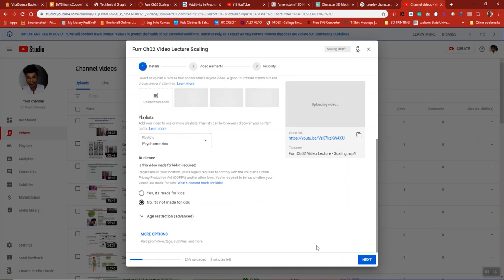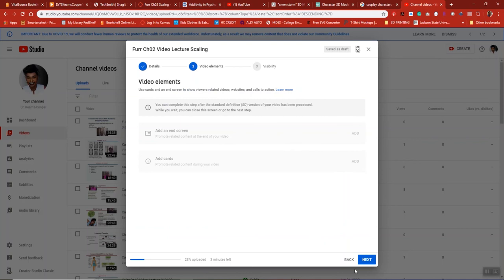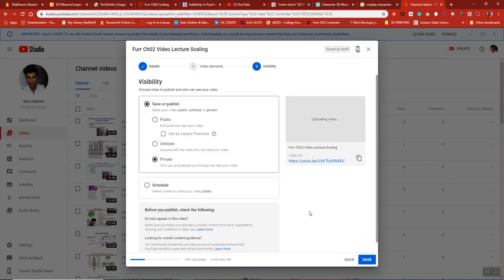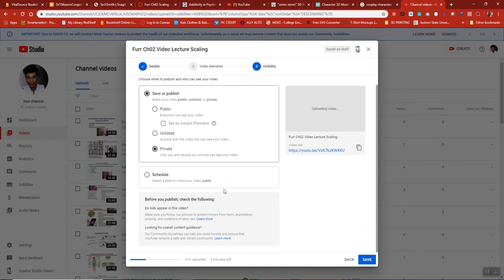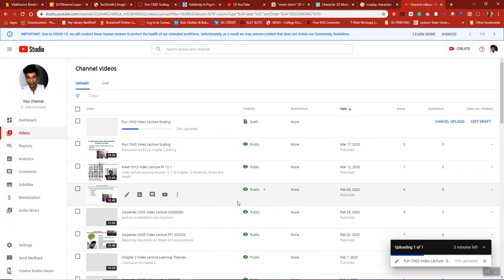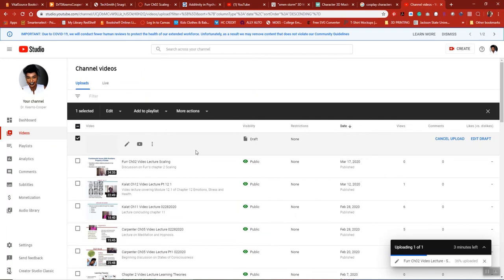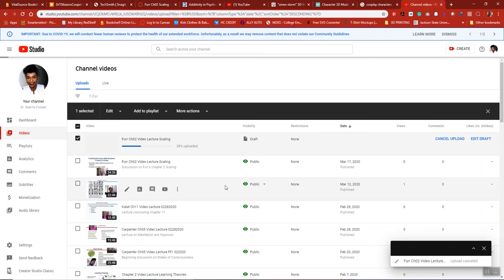You'll click on next, but before you do, you can see that they already have a link for you. So you'll click next. You can skip this page. Then you make it public and then just save. I'm not going to do that. I'm going to cancel that. Let me go ahead and just cancel here really fast. Cancel that upload because I already have it.